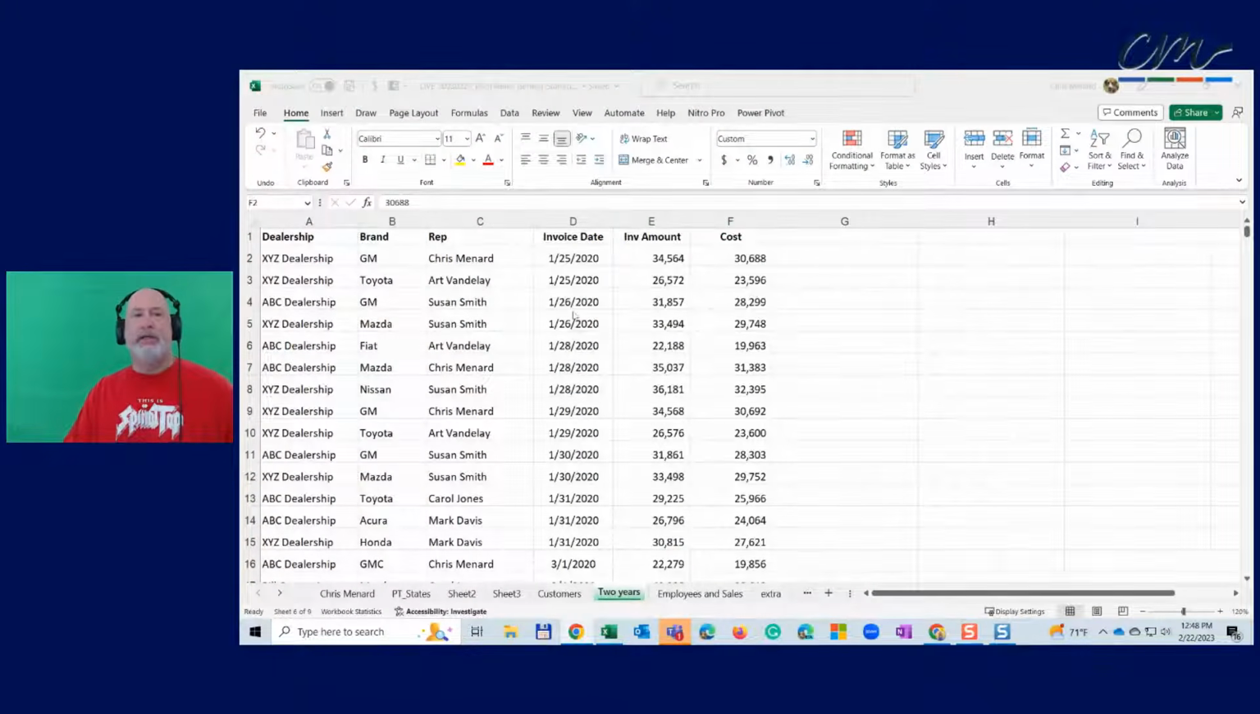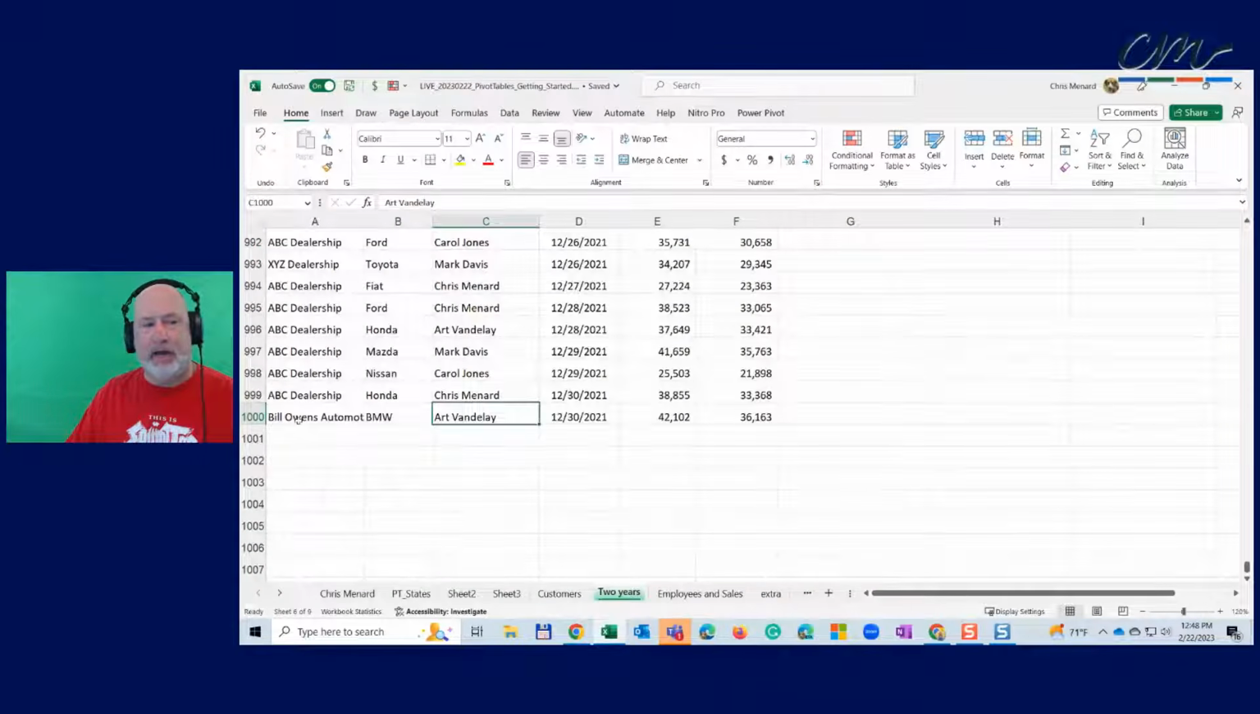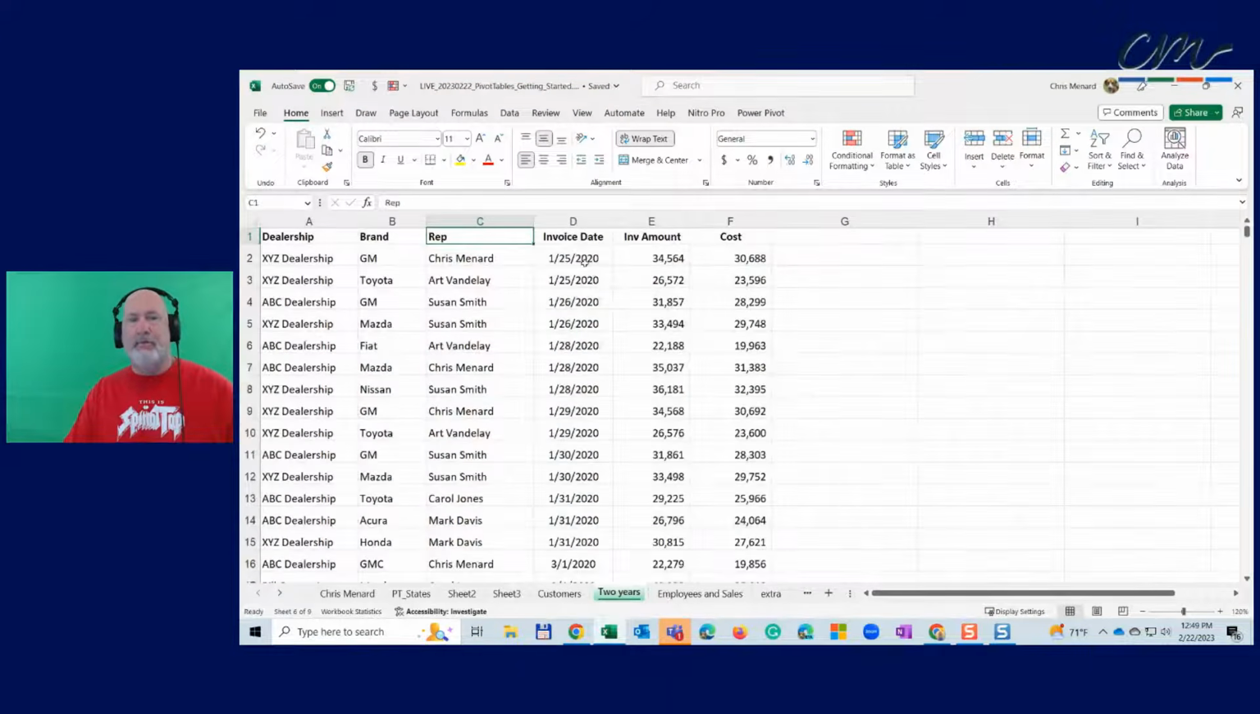Now on this spreadsheet, we have a lot of data. Just to show you how much data we have, I happen to be in cell C2. I put my mouse on the bottom, but make sure you don't have autofill, and just double click. I just jump to the bottom. We have 999 records of data.